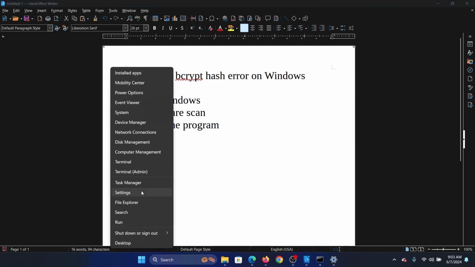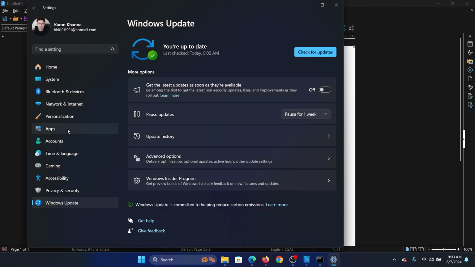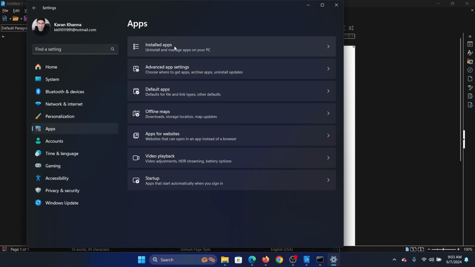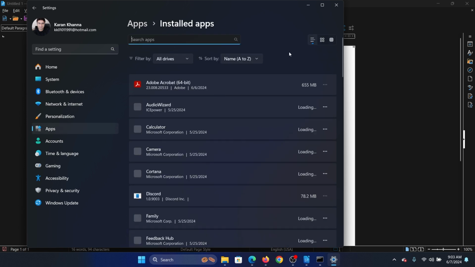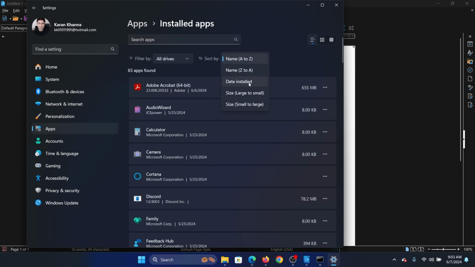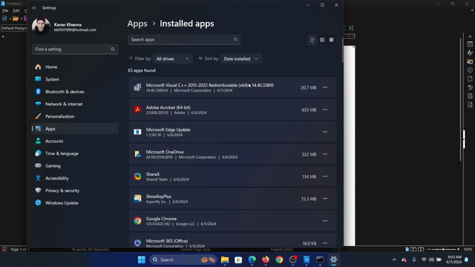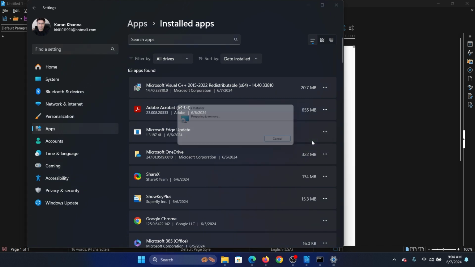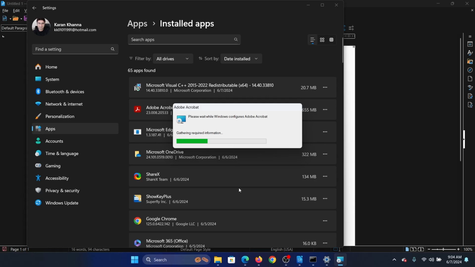Right click on the start button, select settings from the menu, go to the apps tab, select installed apps, and then you can arrange it by date installed. And then let's say that Adobe Acrobat was a problematic app. Click on it, uninstall, uninstall once again, and click on yes and wait for it to uninstall. And this will need a few seconds.